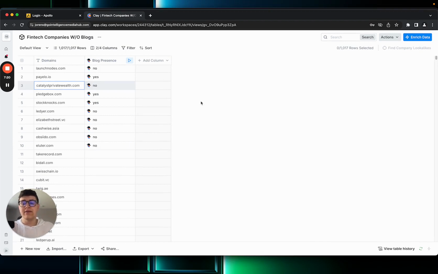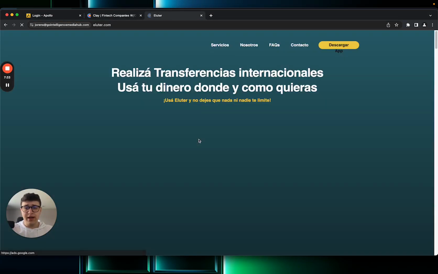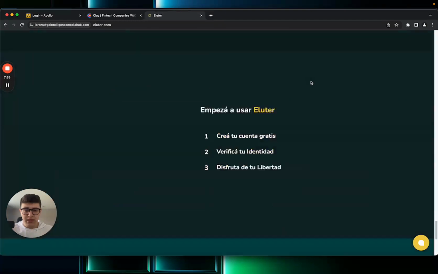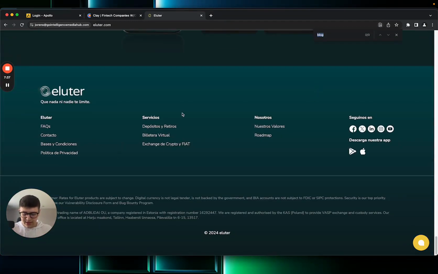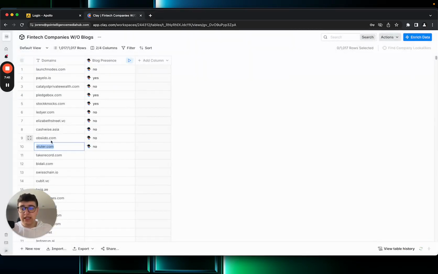Okay, so now let's see the first 10 rows. As you can see, the majority are no. So the majority of the 10 websites don't have a blog. Let's click on some. Let's do this one. So Looter doesn't have a blog. Let's just see if it's right. I don't see it up here. Don't see it down here. I don't see any blog. So this is right. This would be classified as good.